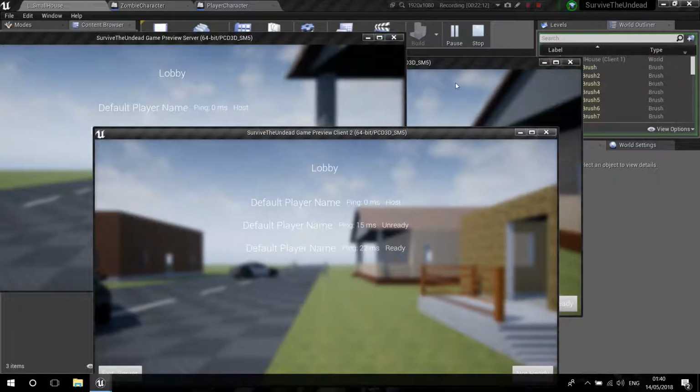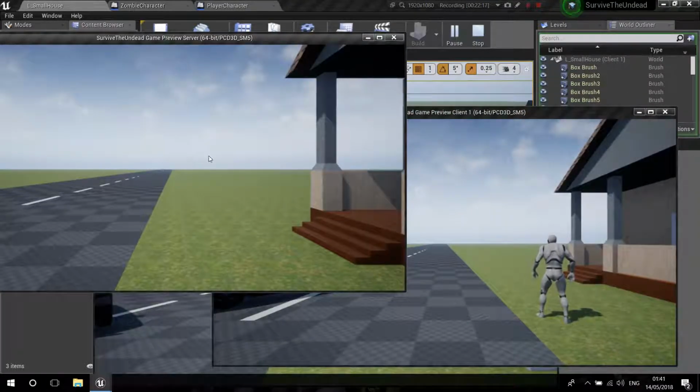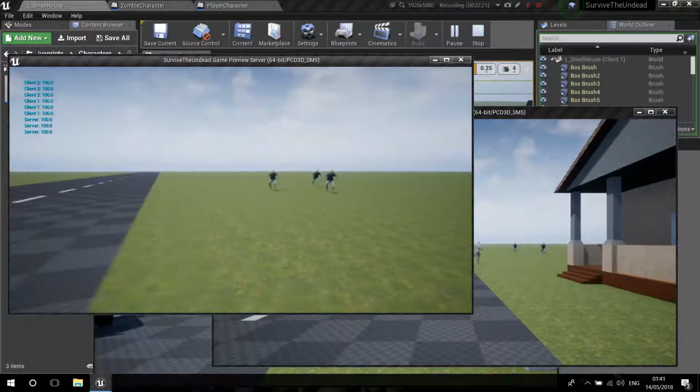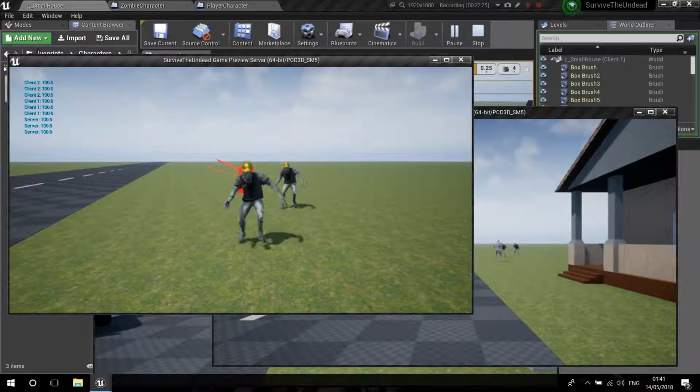Ready up the clients. Go, server, start, and let's see what happens. So I'm going to try and shoot the zombie. There you go, it got killed.